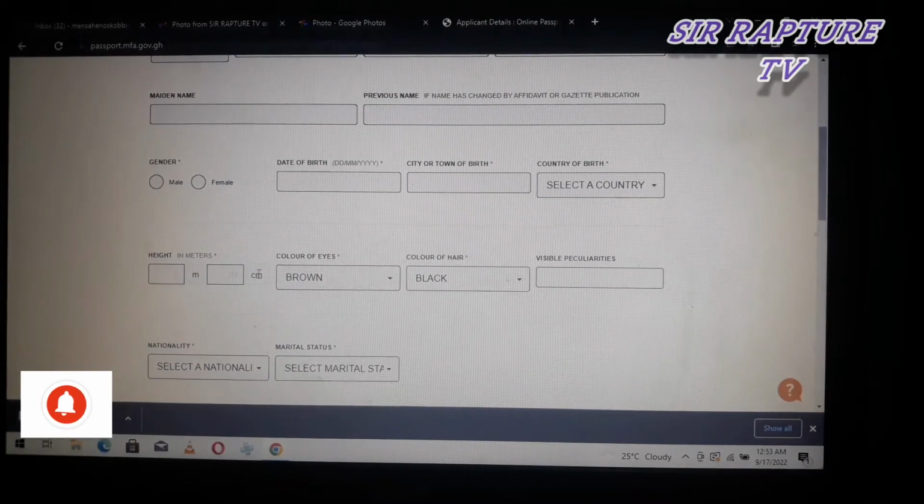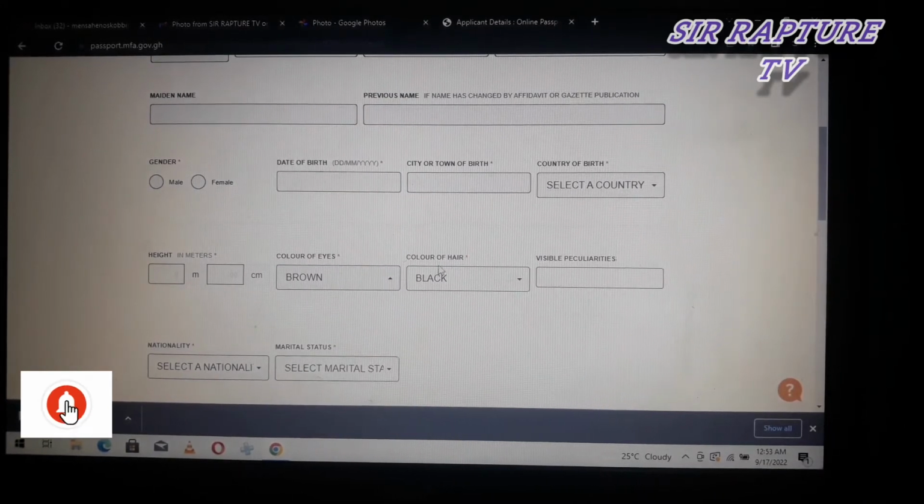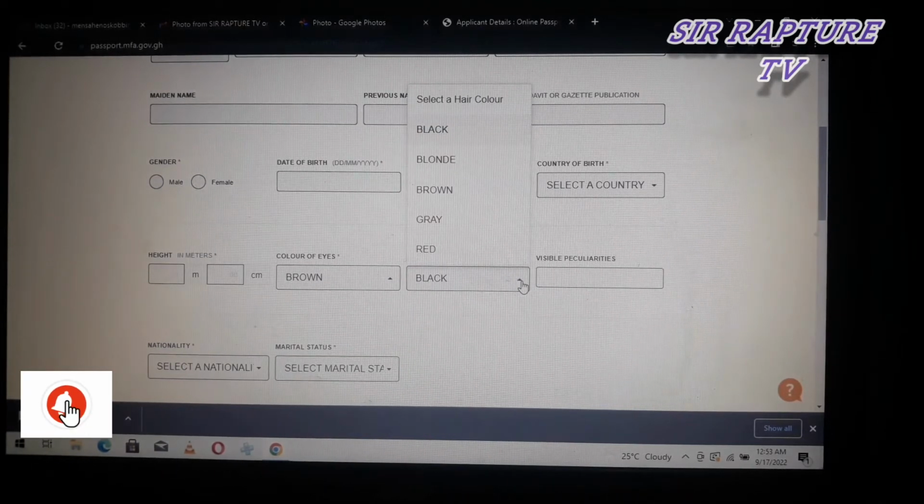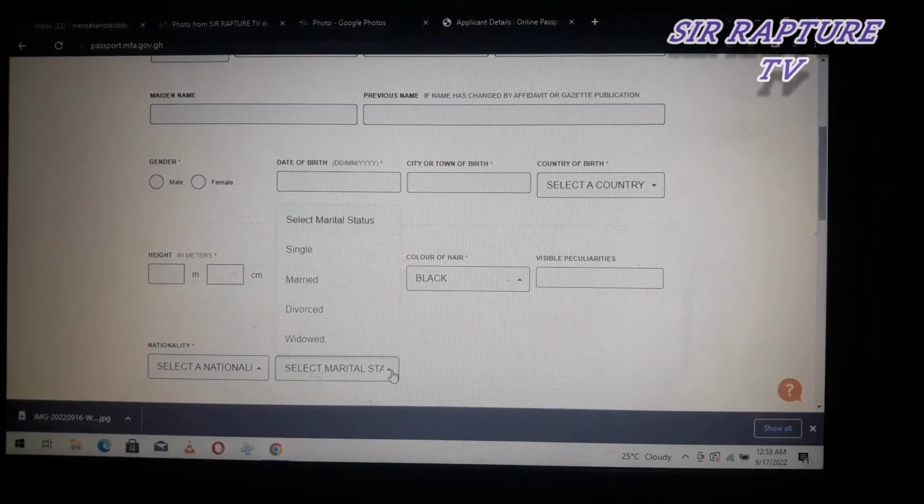Then height in meters and centimeters, color of eyes, whether brown, gray, blue, black. Then you choose color of hair. You click here. A lot of options will come: black, blonde, brown, gray. Then you choose the color of your hair. Then visible peculiarities. Come to nationality. Select a nationality here. You choose your country. Marital status, whether single, married, divorced, widowed. You choose the one which fits you.